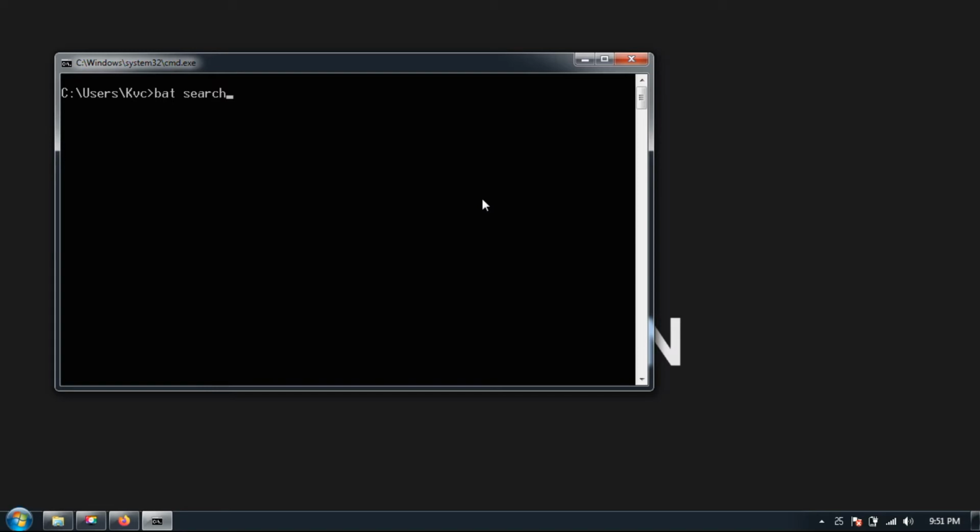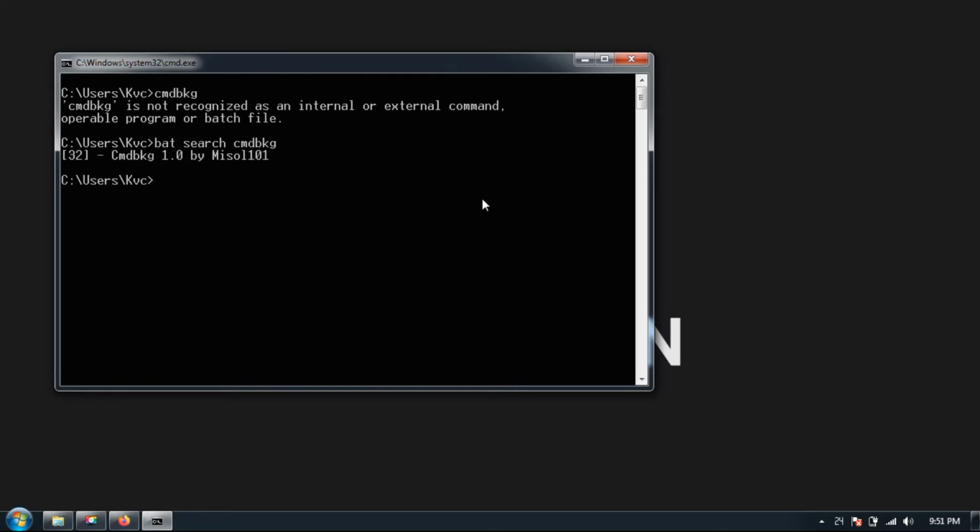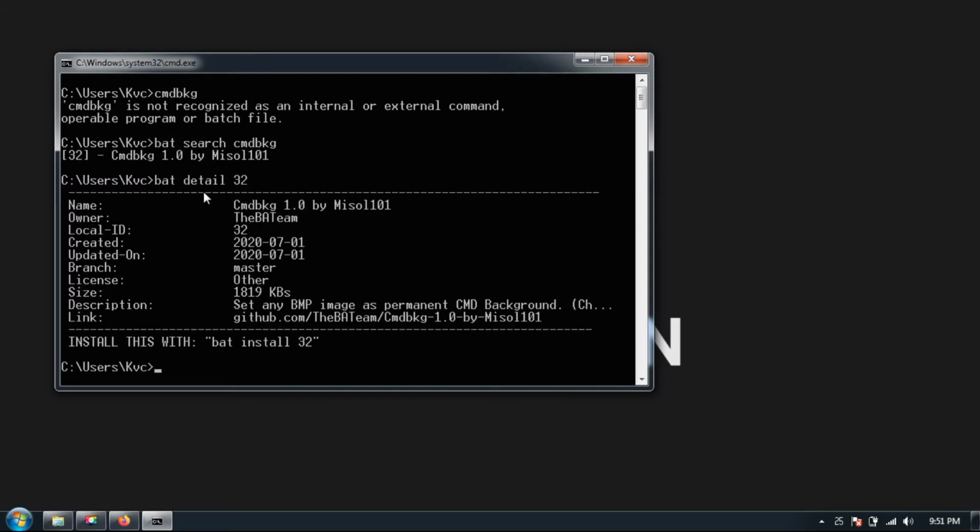Okay, so let's try. In the beginning we search for CMD BKG. Let me first show you that CMD BKG is not there, and bat search CMD BKG, and you can see there is one result at index 32. So in the beginning you can see index, and let's use the index to see the details. Bat detail 32, simple and awesome.